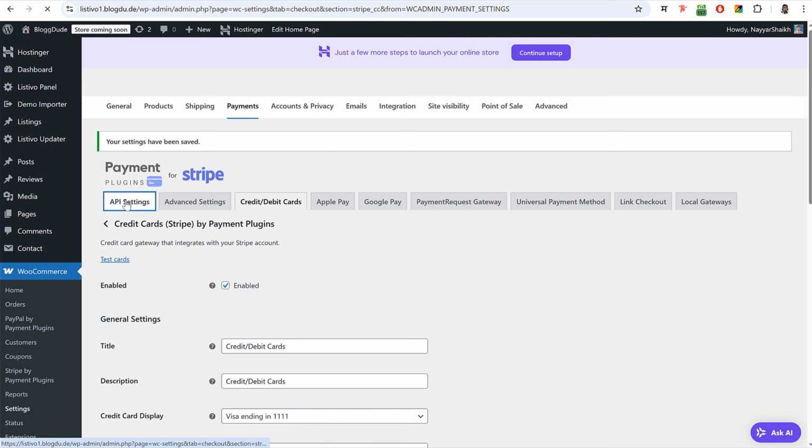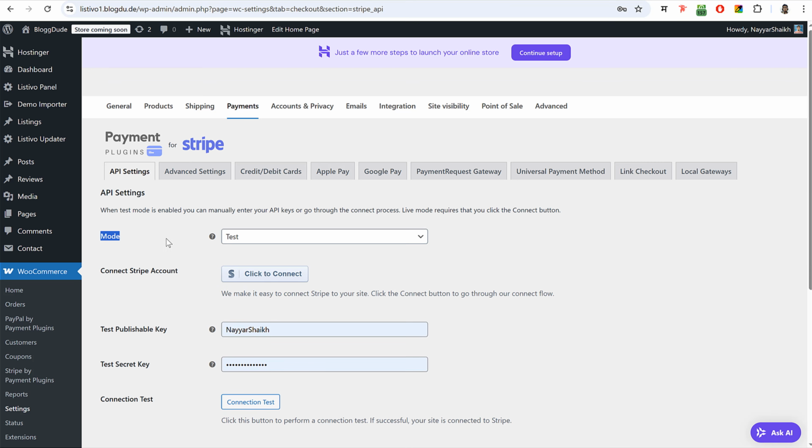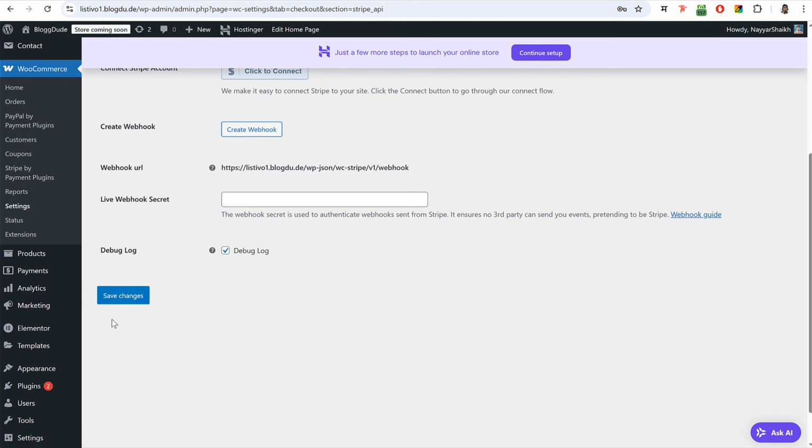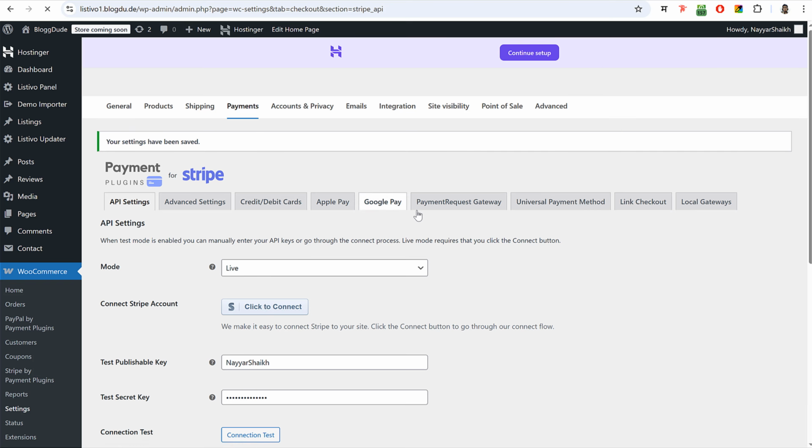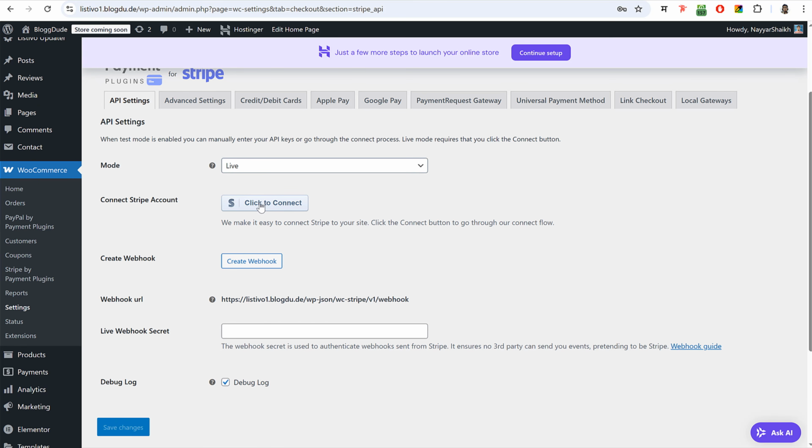Now again, go to API settings. First of all, change the mode to live mode. We don't want to use the test mode. We want to use the live mode. Now, just like PayPal, click on this button.